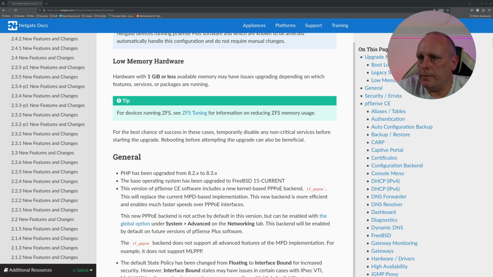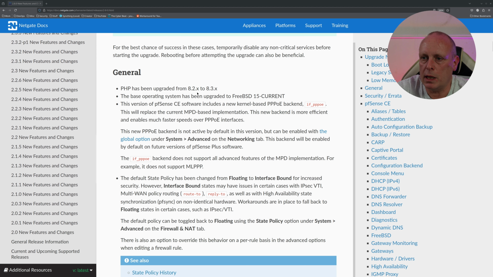Low memory hardware. Hardware with 1 gig or less available memory may have issues upgrading. Especially if you're running ZFS, you should have a minimum of 4 gig anyway. So general notes. PHP has been upgraded from 8.2 to 8.3. The base operating system has been upgraded to FreeBSD 15 current from 14, I believe.